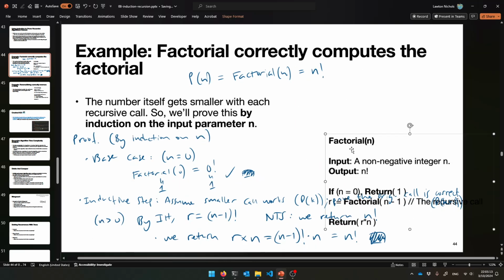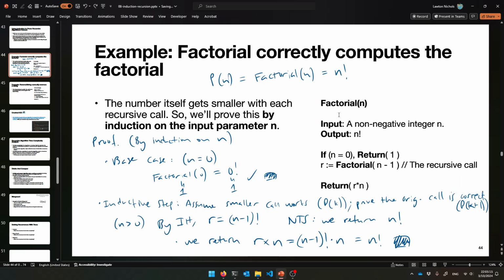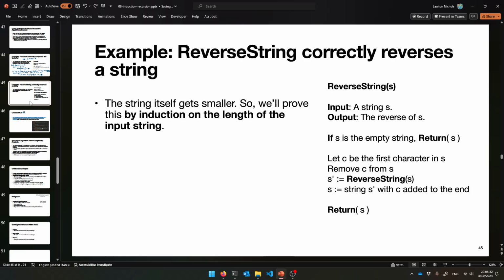Recursive factorial is correct. It's going to compute the right answer, assuming n was non-negative. If n is negative, then all bets are off, right? Because this will just infinite loop. But we've proven it, when n is 0 and when n is greater than 0, under all these assumptions, it all works out. So that's our first example. Let's do another example before I ask you to try it.